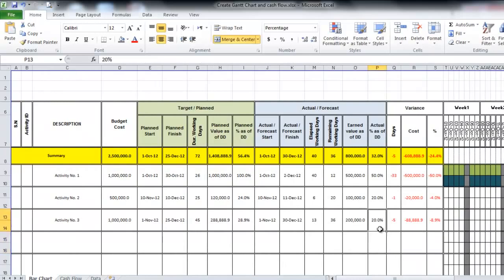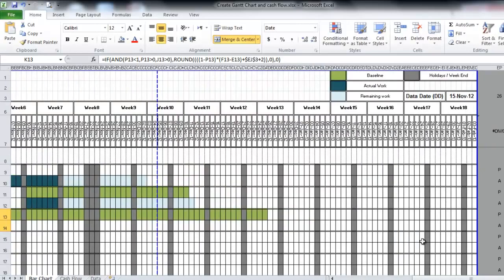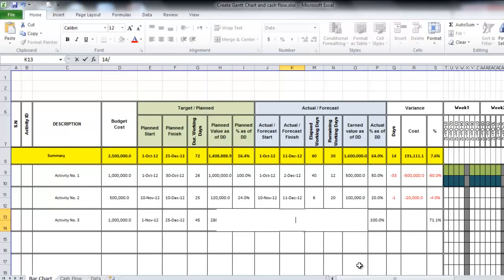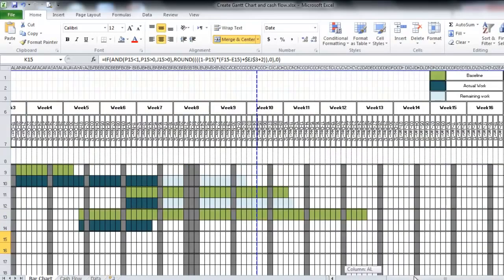Let's say we finish this one by 100%. In that case, you have to put your completion date, actual finish date, by yourself. And remember, this one cannot be after this date. So let's say it is 14 November. And it will give you the actual values.